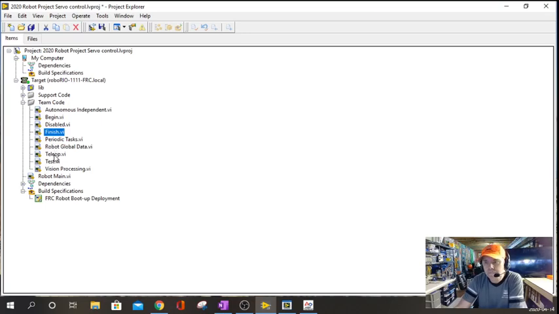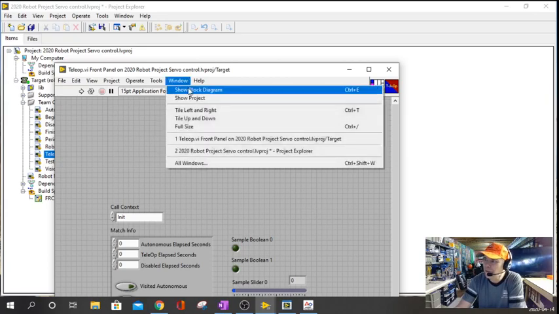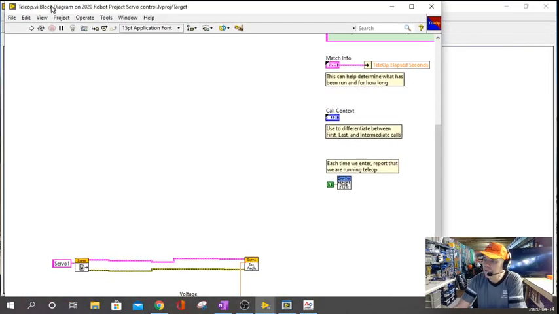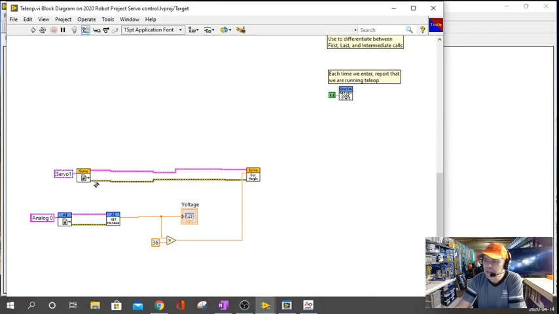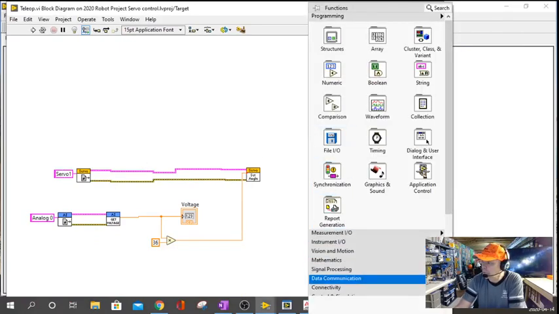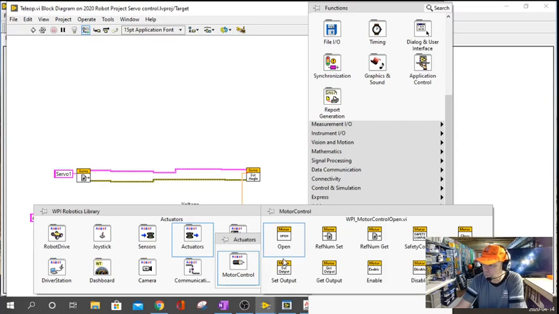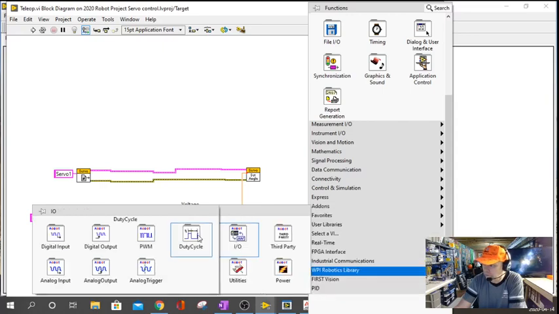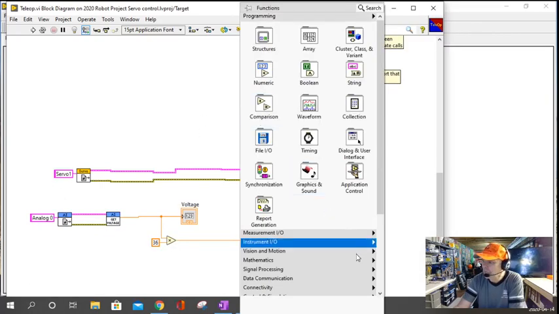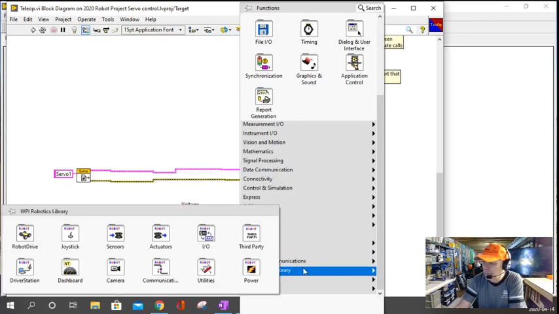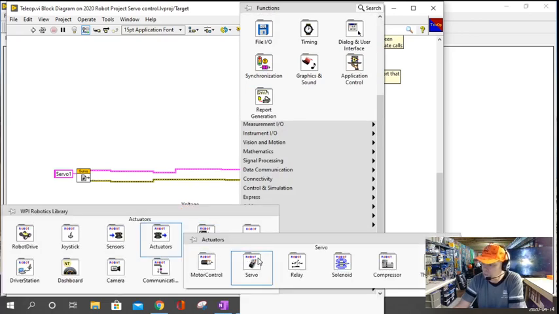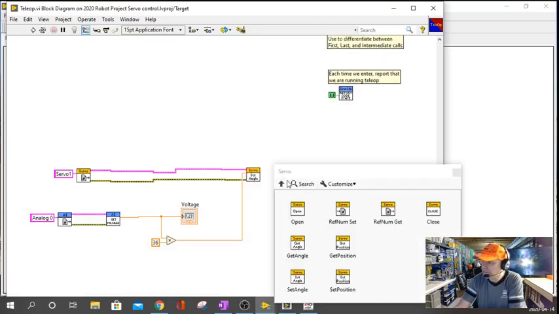Now let's go to TeleOp. TeleOp has the code we use for the servos. Again, very simple. If you look at the block diagram for TeleOp, we're going to go to the WPI library so I can show you where you find them. Let's try that one more time, a little slower. We're going to go to the WPI library, go to actuators, and go to servos. I'll just pin that down.